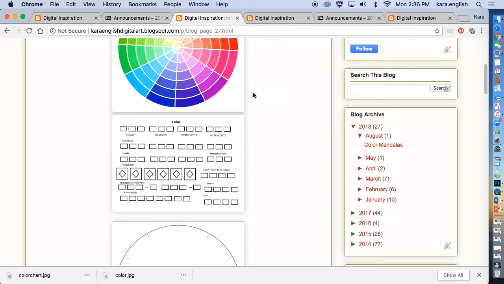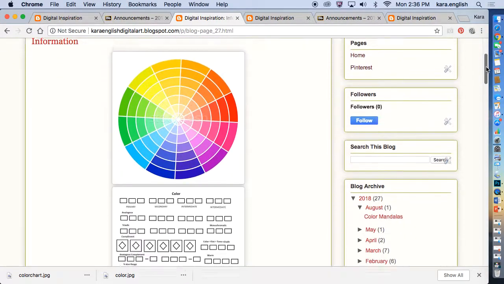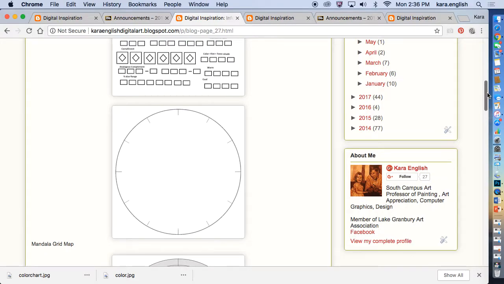Repeat of the very first thing we did. We're going to go back where we got the color wheel and the color chart, and we're going to get the next thing, which says a mandala grid map.